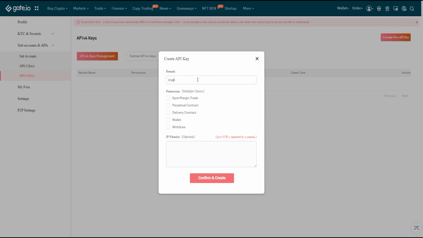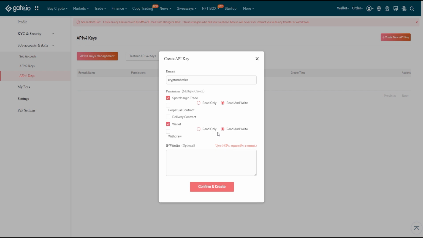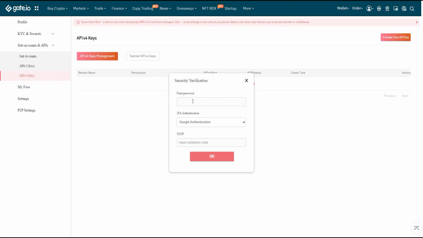Enter the name. Add spot and margin trading and a wallet to the key permissions. And do not add withdrawal to the key parameters in security purposes. Click Confirm and Create. Then enter a phone password and Google authentication code.